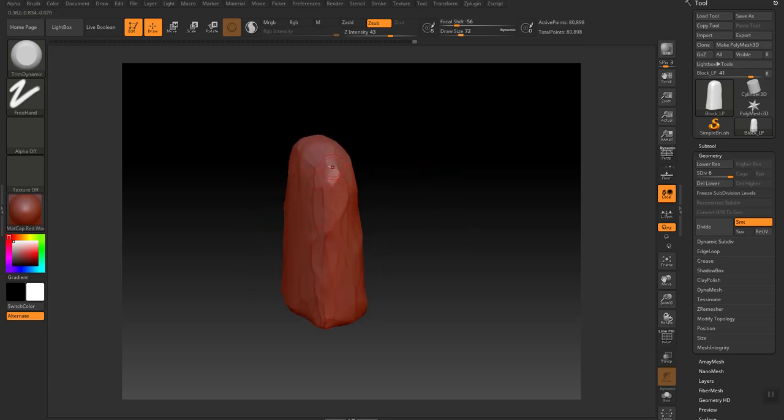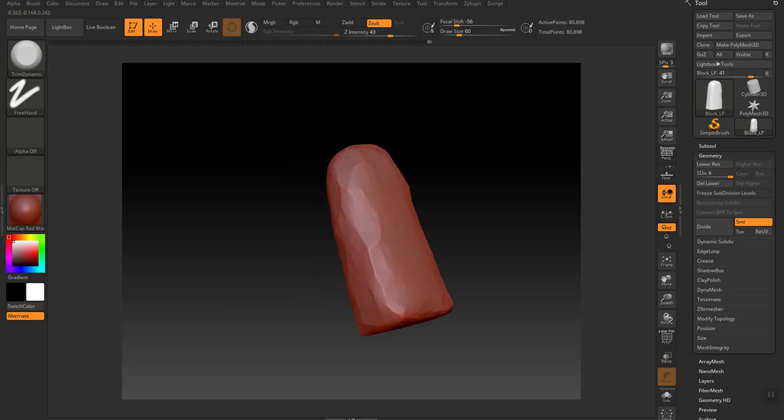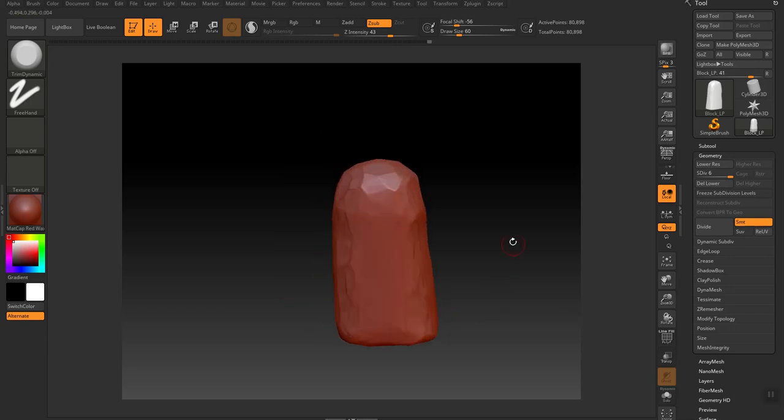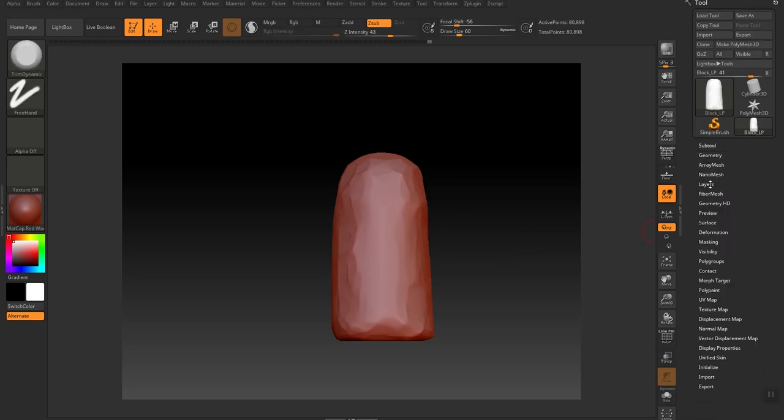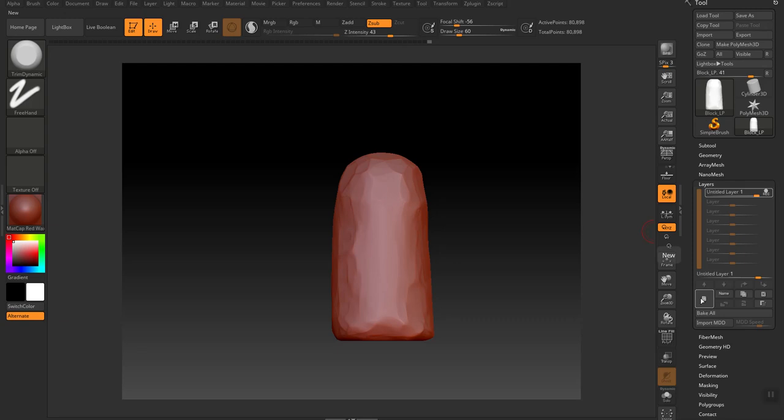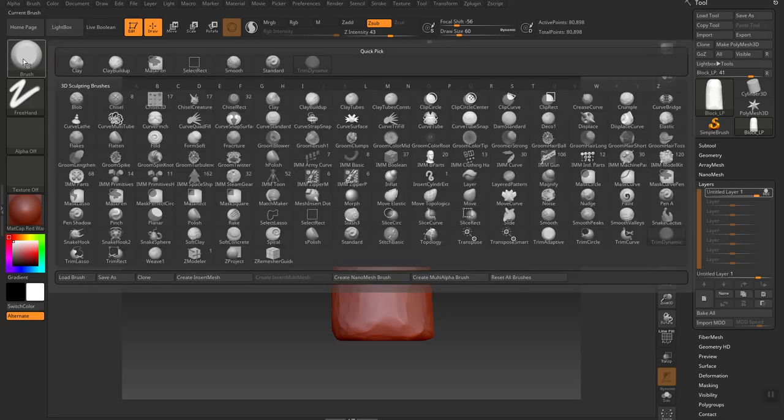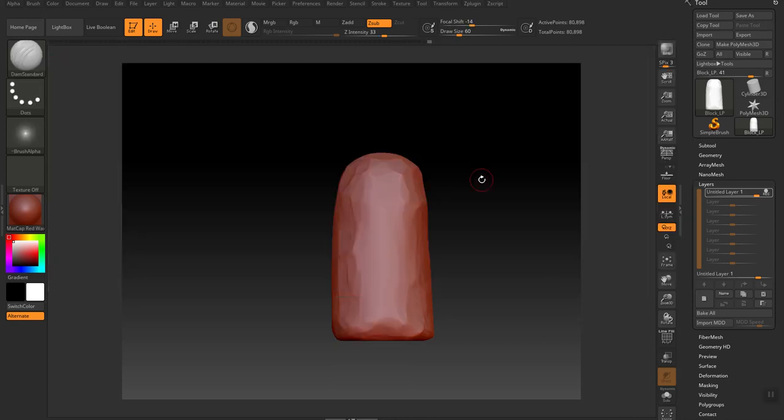Now I can come in. There's a lot more I could do. I can make my brush smaller. I could spend a lot more time going through. There's even another brush. Let's go over here under layers. I'm going to add a new layer. And under brushes, I'm going to change to the Dam Standard brush. All right, so Dam Standard allows me to go, bark. Now I just made a giant gash in the side.